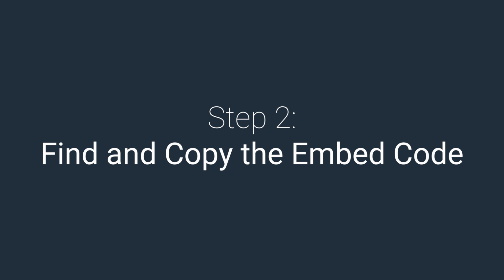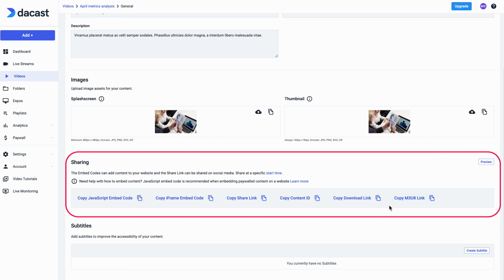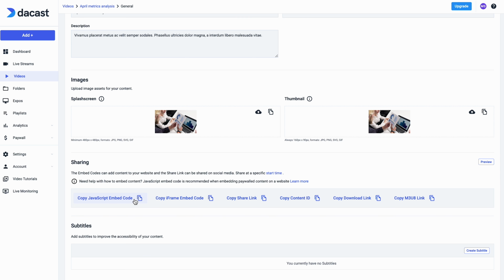Step 2. Find and copy the embed code. Navigate to the Sharing section under the General tab and copy the embed code. There are two types of embed codes available, JavaScript and iframe. We recommend using the JavaScript embed code because it's more universally compatible with the full screen feature.